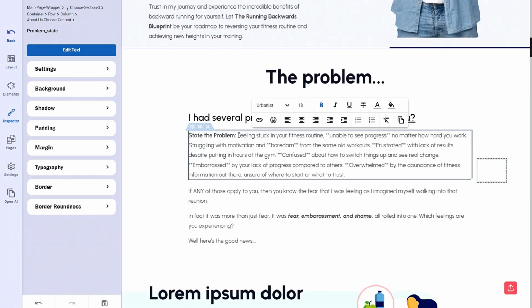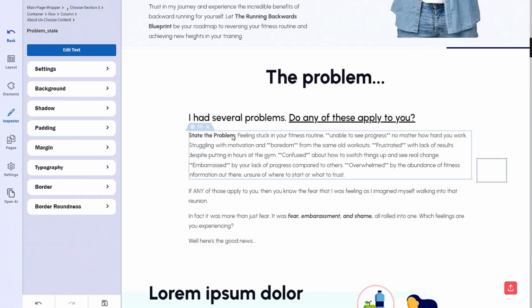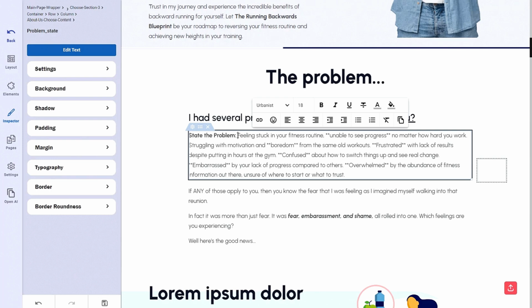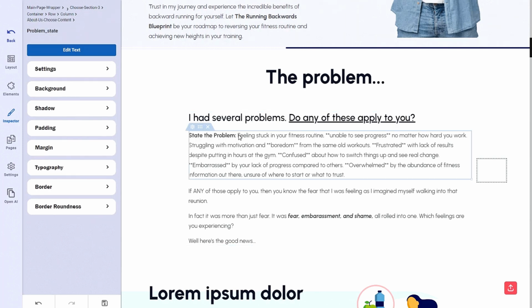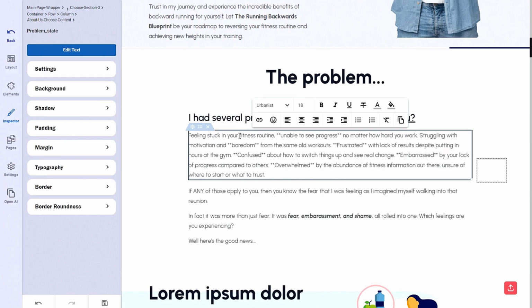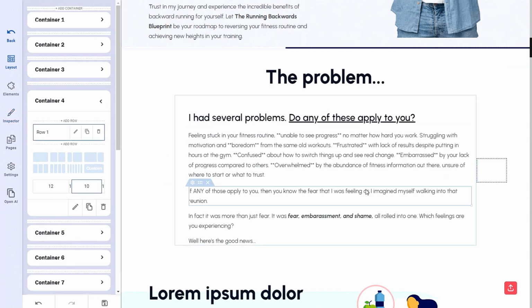So you can see here it says state the problem. That was probably part of the AI prompt, and we don't actually need that to be in the sales letter itself. So it's just things like that you might want to look for and then just delete it or tweak it if it needs to be tweaked.